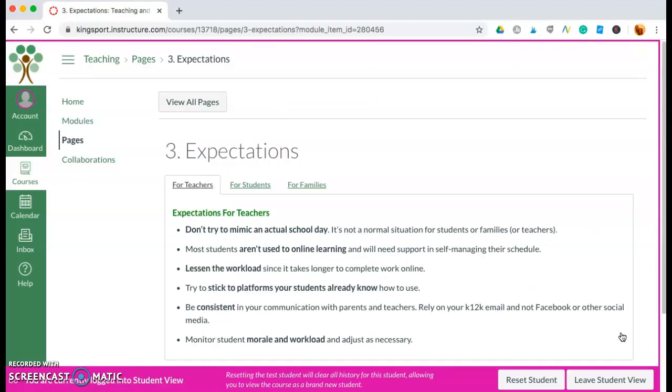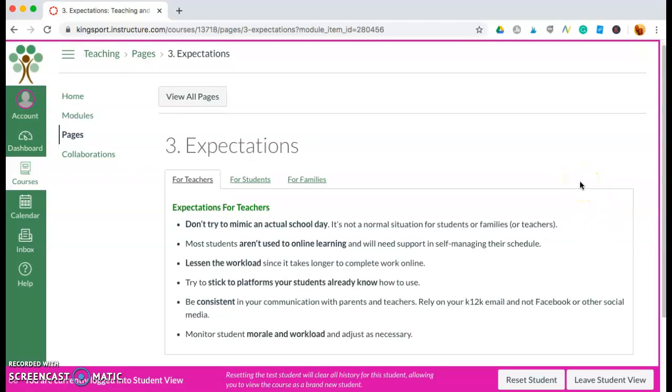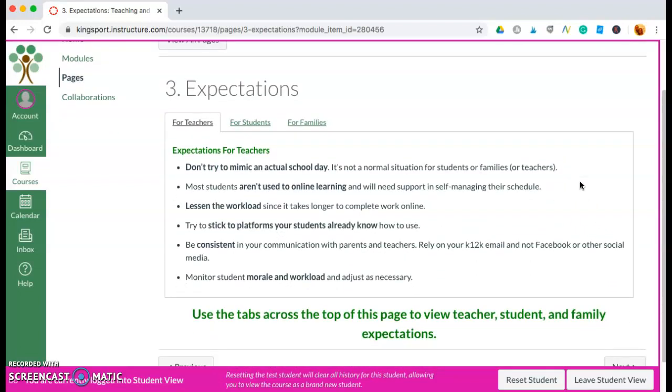We're going to click on the Next button again. And you'll see on this page, this is the expectations page. So I do want to touch on a couple of these things very quickly. Just some of these big ones.